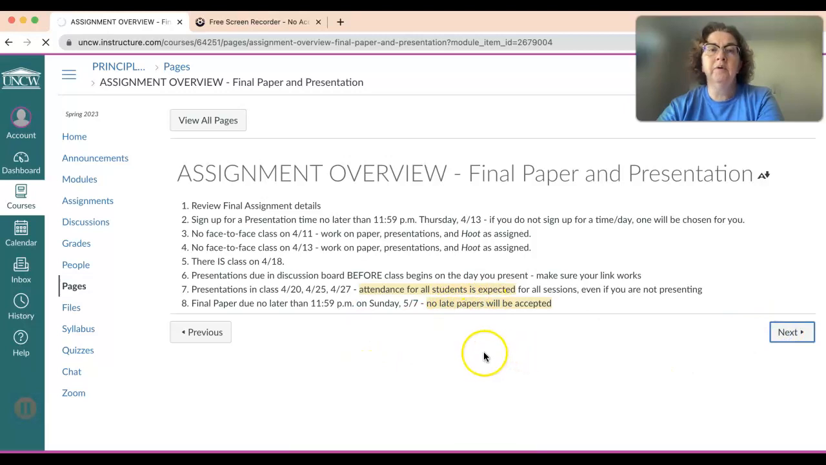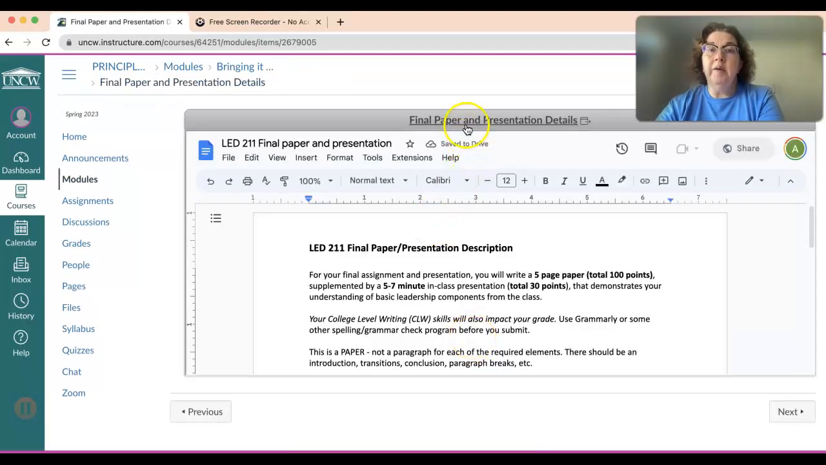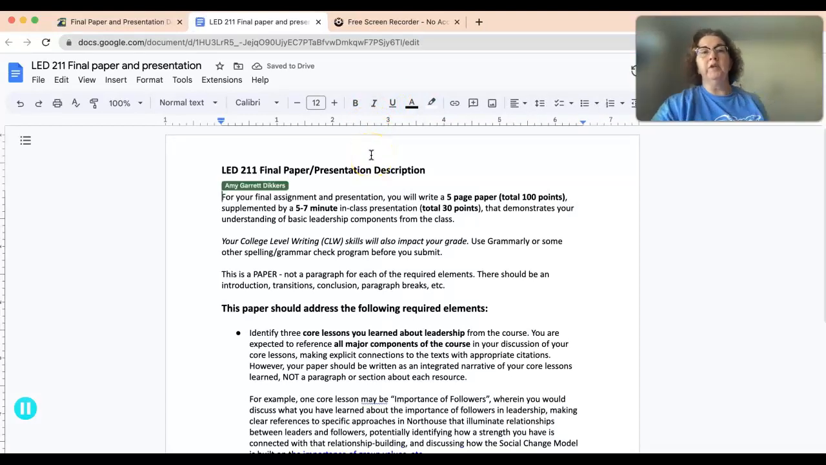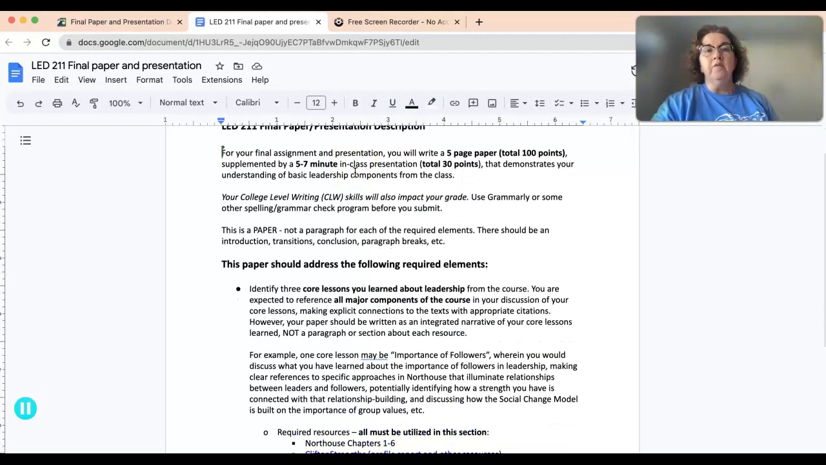Next item in the module is your final paper and presentation details. I'm going to go ahead and open this up on another window just so we can look at the big screen. So again, you have a 5-page paper, 100 points, and a 5 to 7 minute in-class presentation, 30 points. And this is really to demonstrate that you understand the basic leadership components that we've discussed in class. So don't confuse traits and skills and strengths. Those are different approaches to leadership. This should really demonstrate that you understand those are different approaches to leadership.